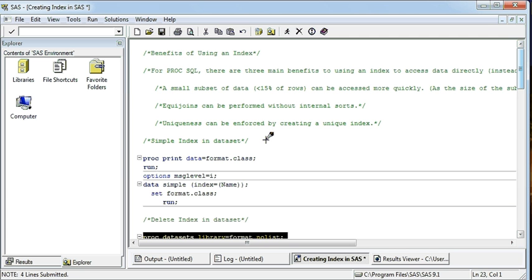When the subset of the data for which we create the index, like for the where condition, is less than 15%, then it can be accessed quickly. If it's more than 15%, say 15 to 35%, we have to think about it. Beyond 35%, it cannot be that beneficial. Similarly, when the data set is small and there are few unique values, it doesn't make sense to create an index. Equi-joins can be performed without internal sorts. Uniqueness can be enforced by creating a unique index.